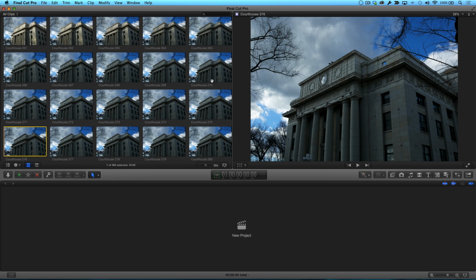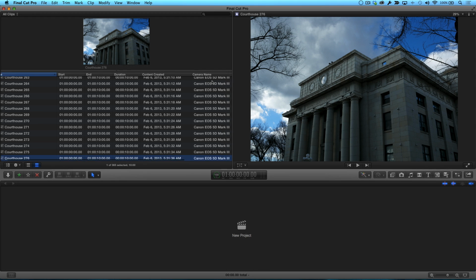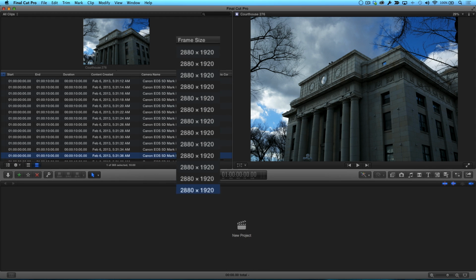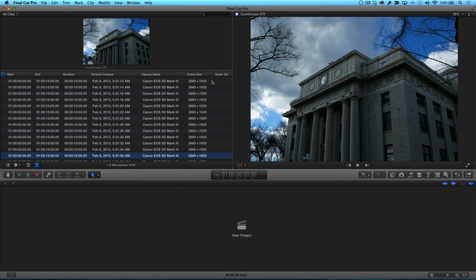Next, I'll create a project, but before I do so, I'll press Command Option 2 to switch the browser to list view. Scrolling over to the frame size metadata column, we can see the frame size for each image is 2880 by 1920. Basically, these are 3K images. One of the main advantages of shooting photos instead of video for time-lapse work is that the resolution is 2 to 6 times greater than standard HD video, which, as you'll see, gives you some creative options.